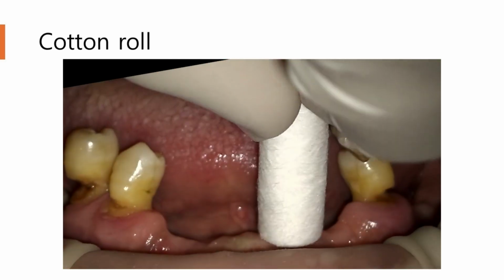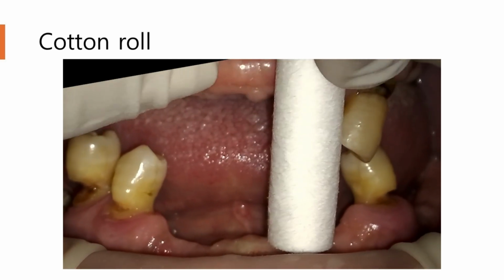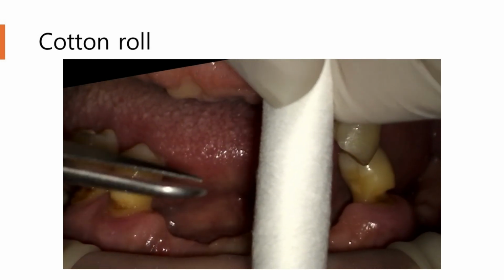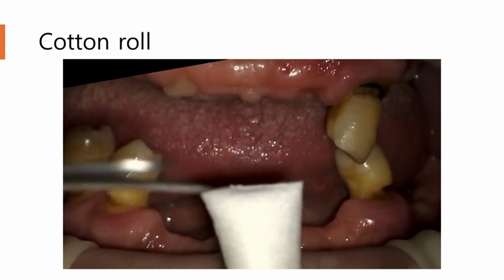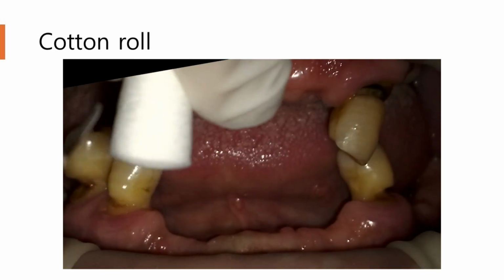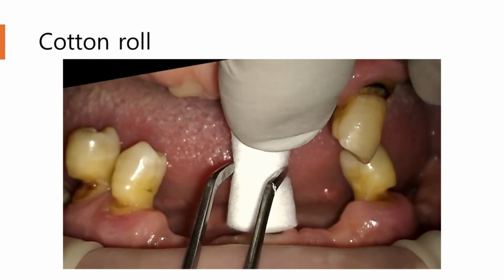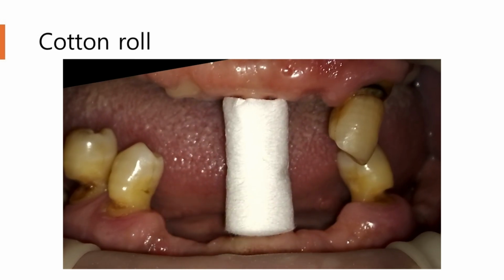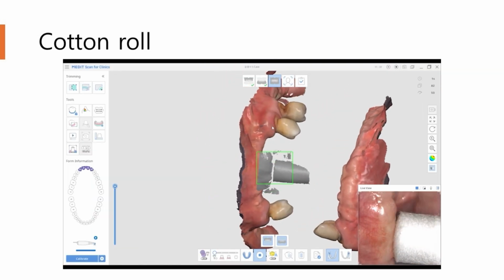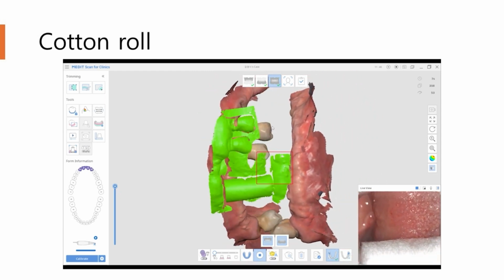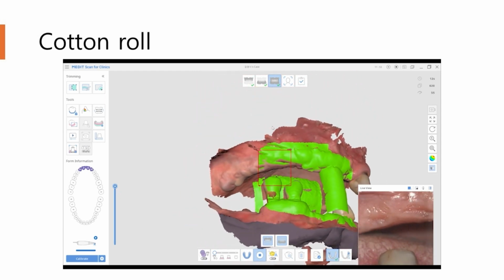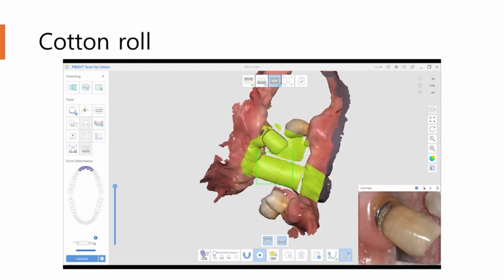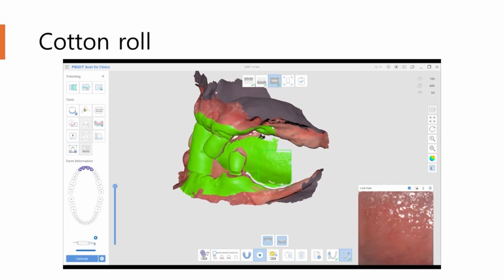In the previous video, we demonstrated how to capture the interarch relationship for edentulous patients using a centric tray and oral scanning. We enhance this process by employing a simple yet effective intermediary, cotton rolls, which serve as a bridge connecting the upper and lower jaws. By adjusting the thickness of the cotton rolls, we set the vertical height, placing them strategically between the arches.